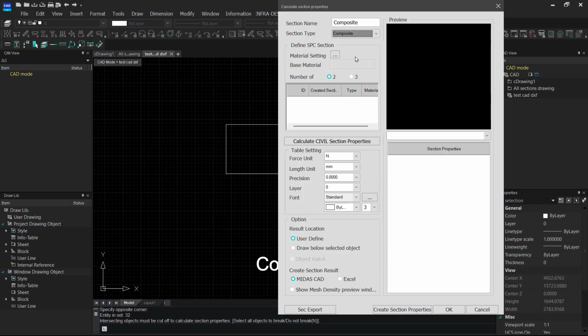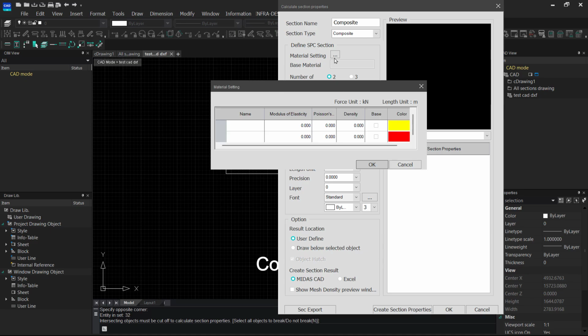Before defining the material setting, let us first change the unit system for our convenience. Currently the unit system is in Newton and millimeters. So we will change the Newton to kilonewton and millimeters to meter. To define the material properties, using this three dot option, we can define the material properties.